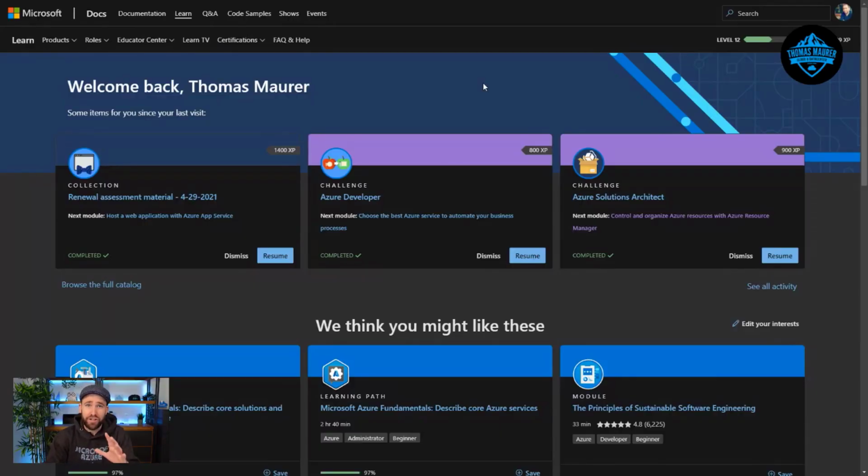So if you go to microsoft.com/learn, you go to our free learning platform. And again, this is not just limited to Azure. This covers a lot of different Microsoft technologies as well. This is also where you can find more information about certifications and so on. And we'll talk about that in just a bit.